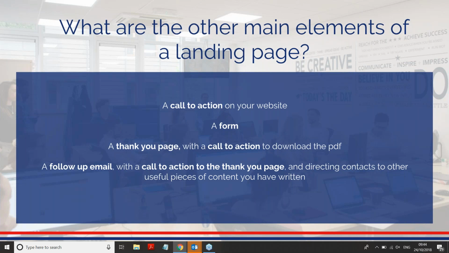So your call to action on your website could be a banner CTA area, or a sidebar CTA area, creating an image-based CTA that's really eye-catching to whoever's scrolling through your website. And that will take them to your main landing page, and then your main landing page will again have your form with the relevant fields that will be useful to your marketing and your sales team.